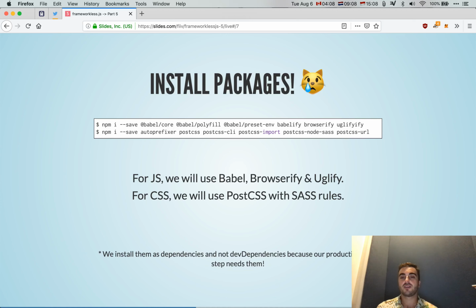So to do that, we're going to install a whole bunch of packages. Now, the sad cat face maybe shows how many packages we have to install, but it's actually kind of important because we can go through and talk about what each of these does. So Babel is a transpiler. What Babel does is it takes your modern JavaScript and it downgrades it so you don't have to write crappy old-fashioned JavaScript that works on Internet Explorer, blah, blah, blah. So Babel is a huge friend to anyone who likes to write modern JavaScript.